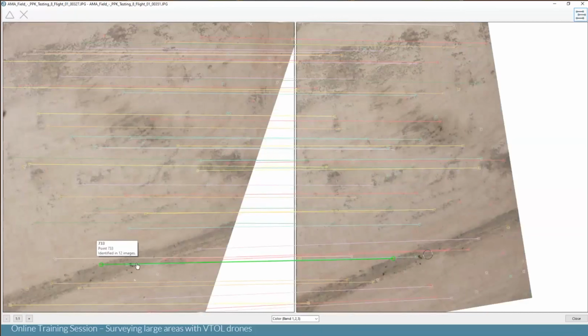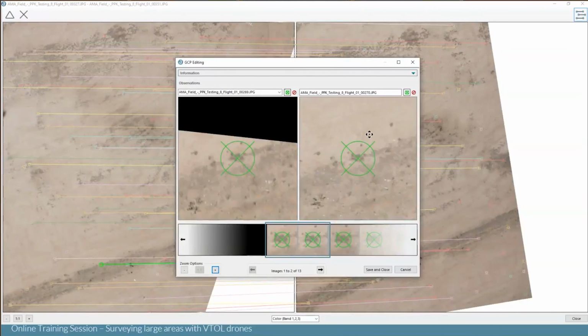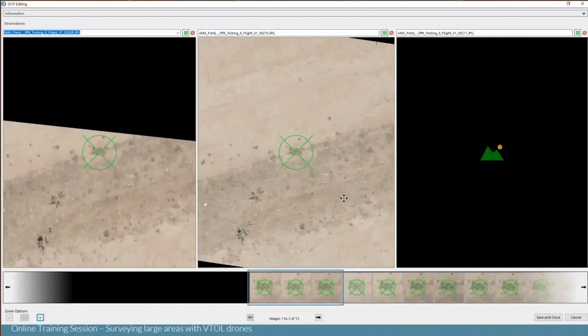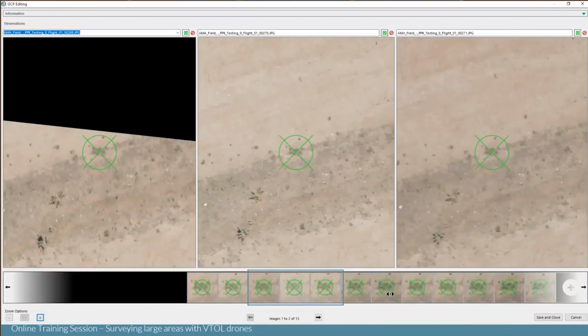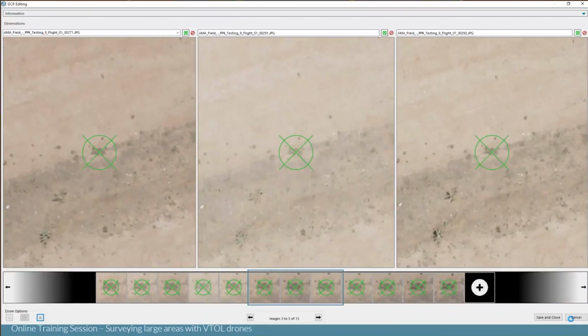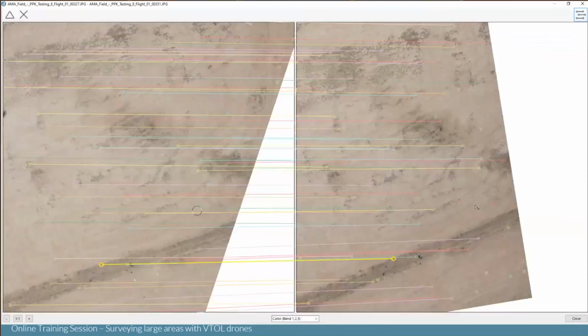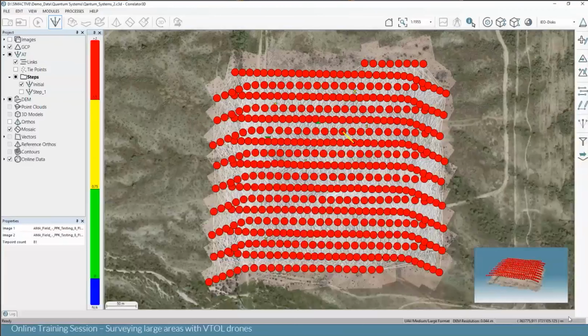If you look at one of the links here, you will see all the images that have been connected to this exact same feature here on the ground. So this is it for the tie point extraction. Once you have extracted the tie points, then you are ready to perform the bundle adjustment.